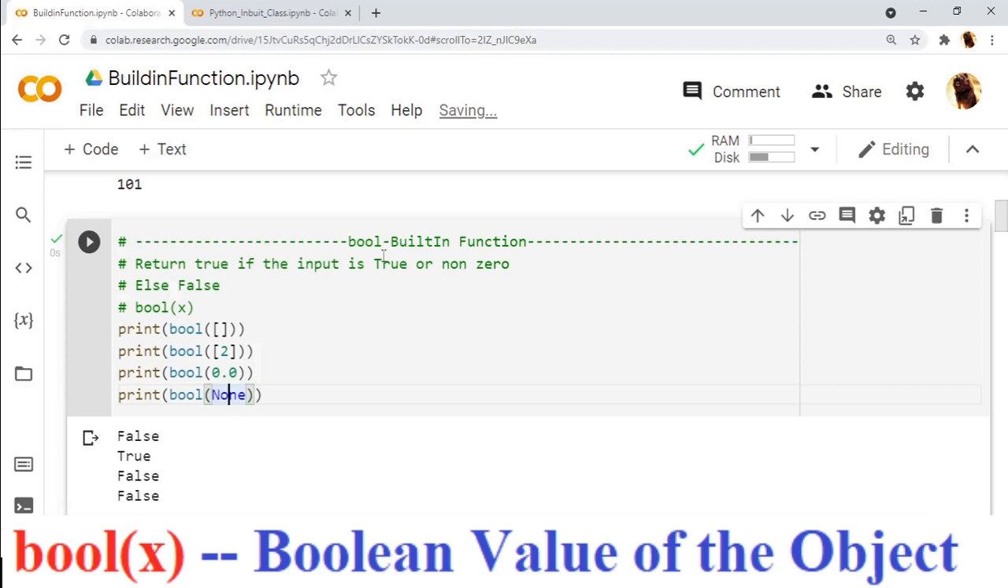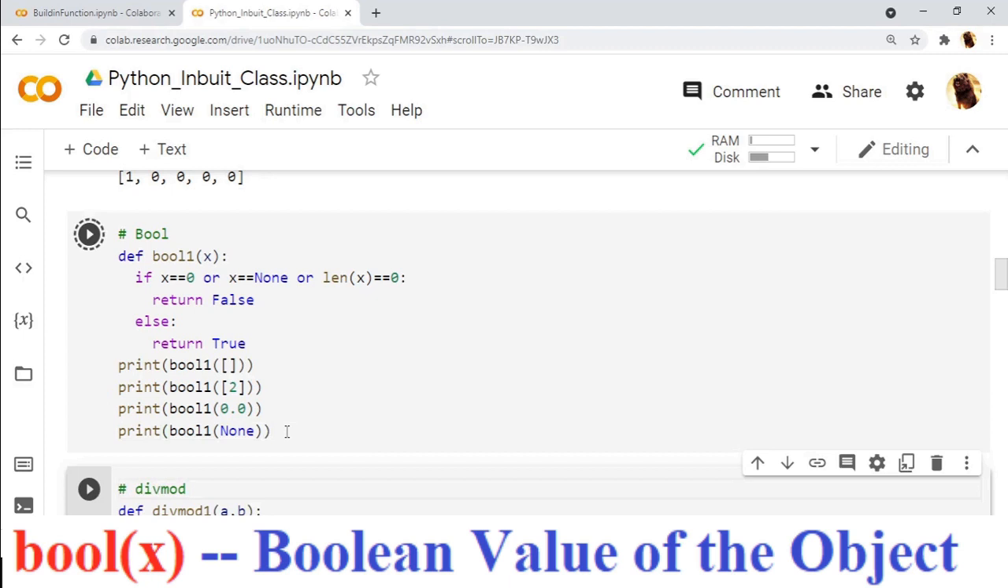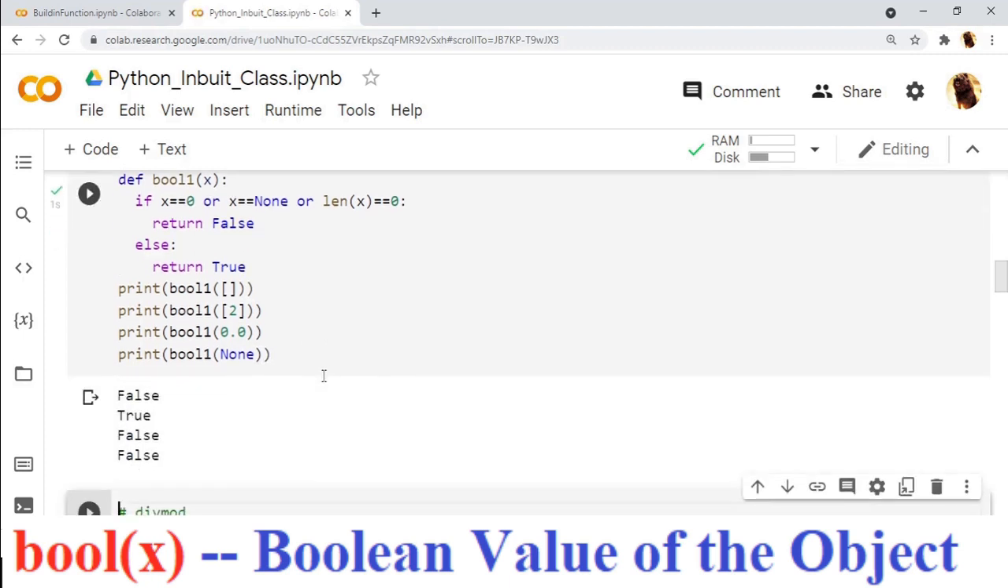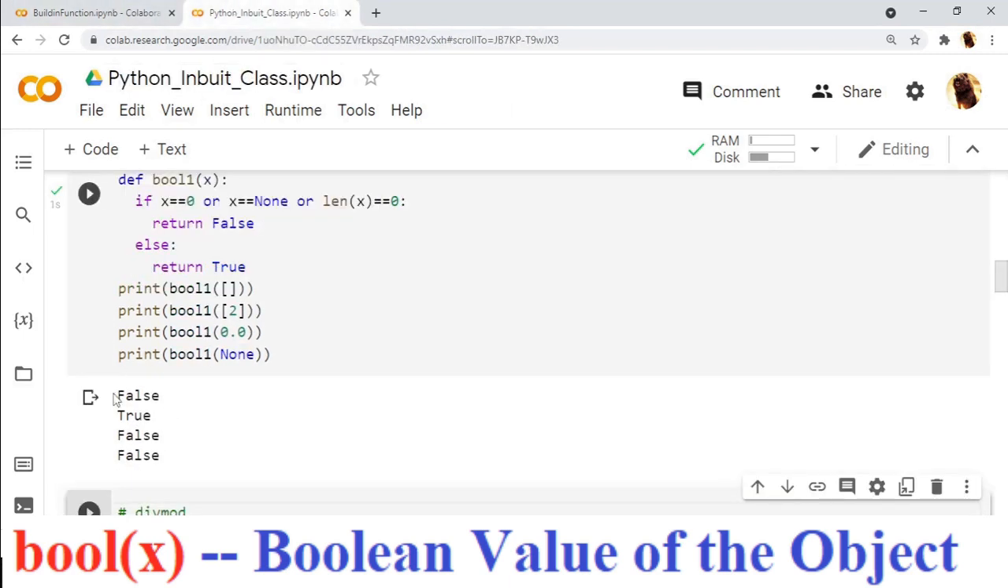Let us create the bool built-in function by ourselves. This is one of the ways to do it. If the input is 0 or none, or if it is empty, len of x is 0, then return false, else return true. For the same input, let us run the code and check the output. False, true, false, false, false, true, false, false. Both outputs are same. This is about bool built-in function.